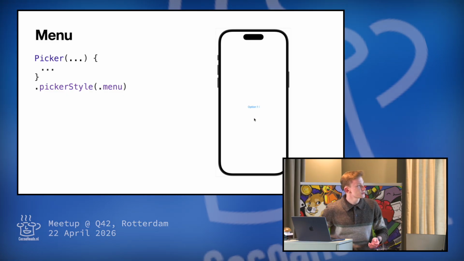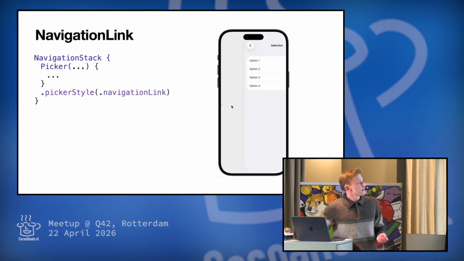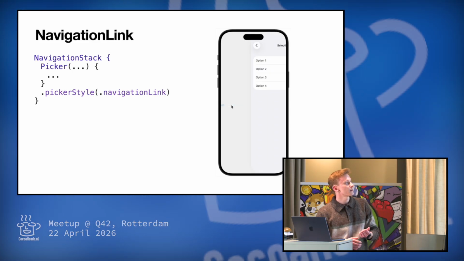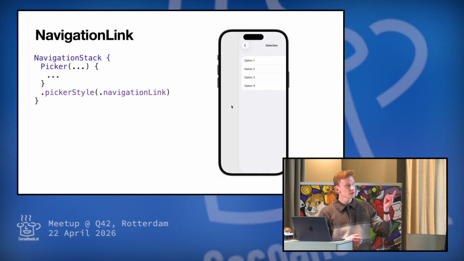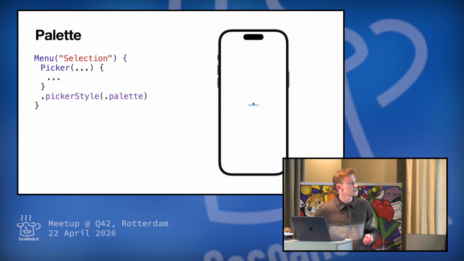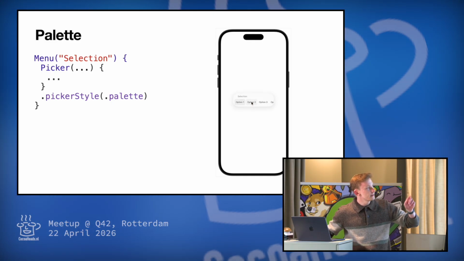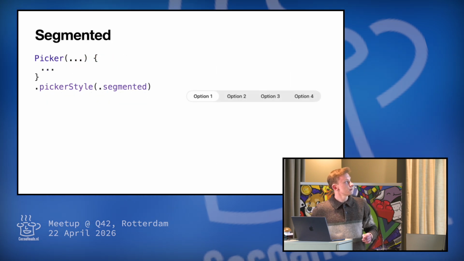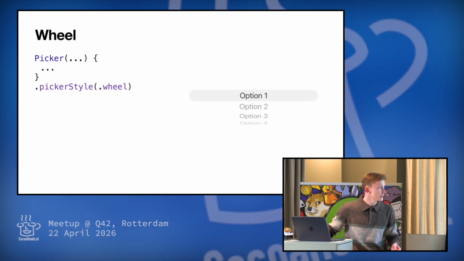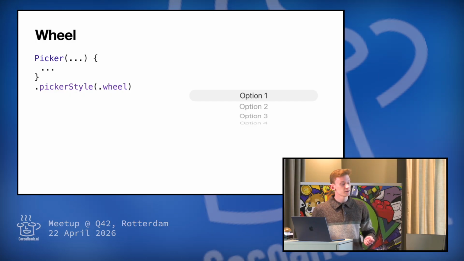Menu, we have all seen this. Now there's also this cool one, navigation link. When you click it, it does a push in a navigation stack. And notice all of these, they all behave the same way. So the logic is the same, they're just styled differently. Palette. If you put this in a menu, it will give you sort of an inline picker. Segmented controls. And of course the infamous wheel.